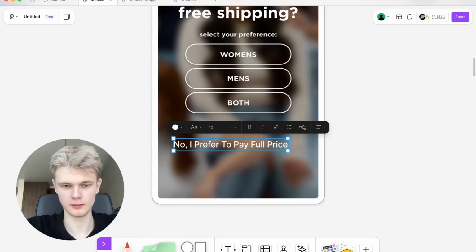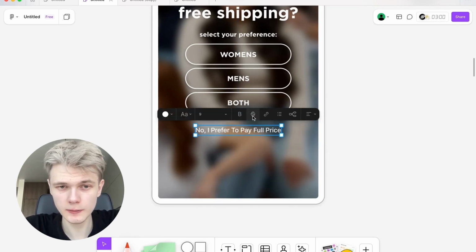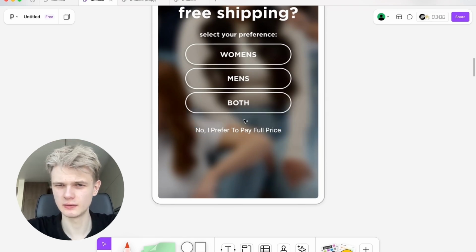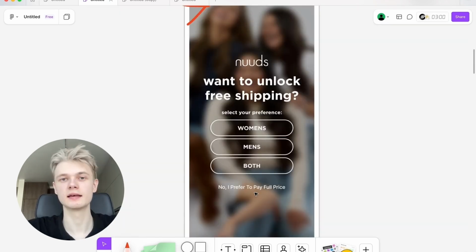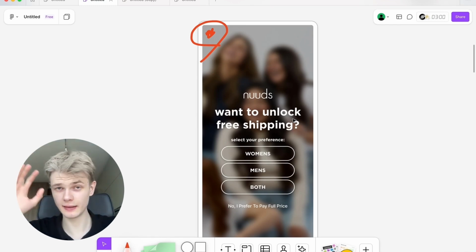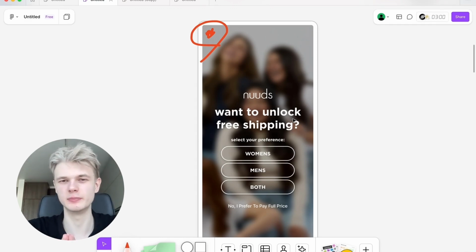For some reason I can actually make it smaller, and yeah, you just make it a link. For some reason I can't underline it, but usually you underline it. So this is a button that closes the pop-up, and instead of closing the pop-up automatically, the user will actually read it. And by the way, if you're thinking that people will hate it, no, they won't.